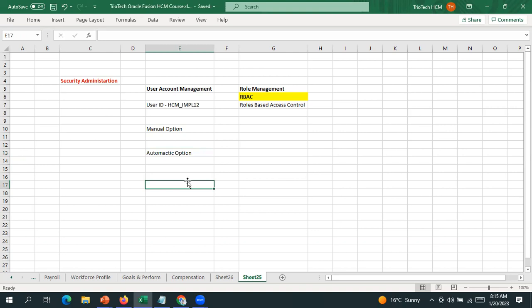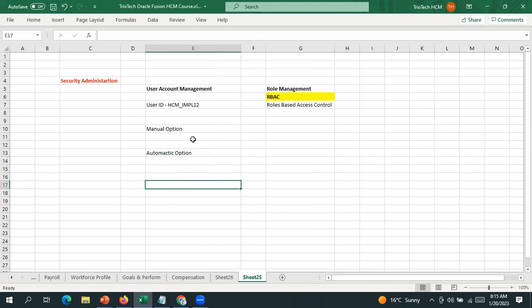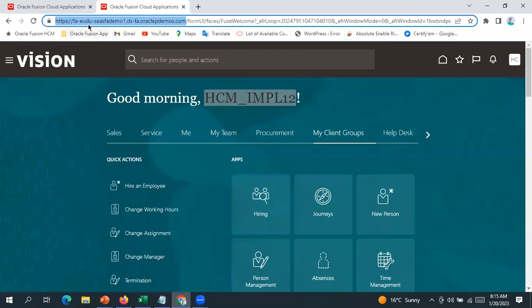The other one is the automatic option. First I will talk about this automatic option, team, then I will come to manual. What is automatic? In the automatic option, the system will automatically create the user accounts.